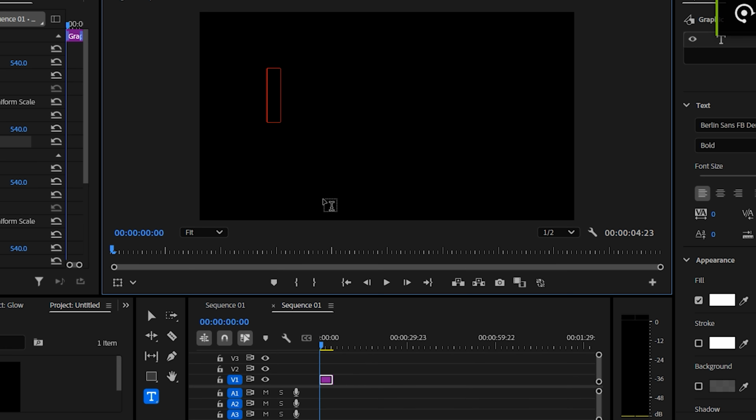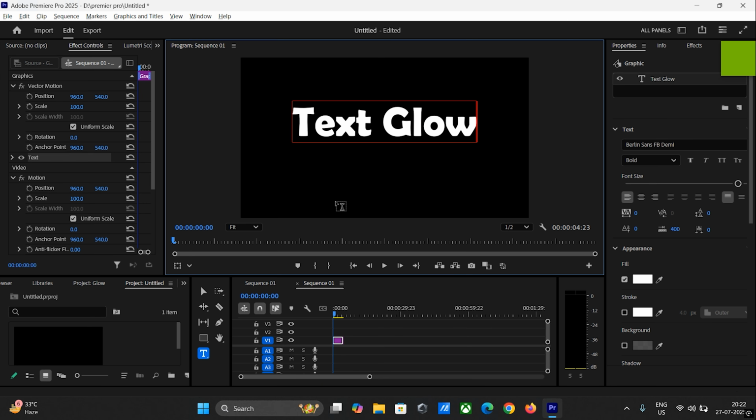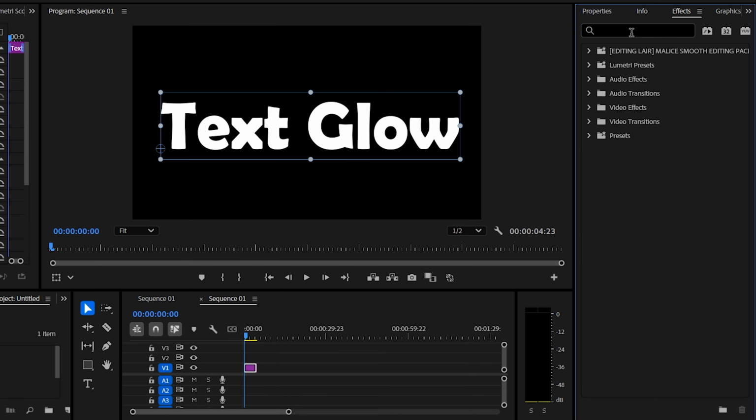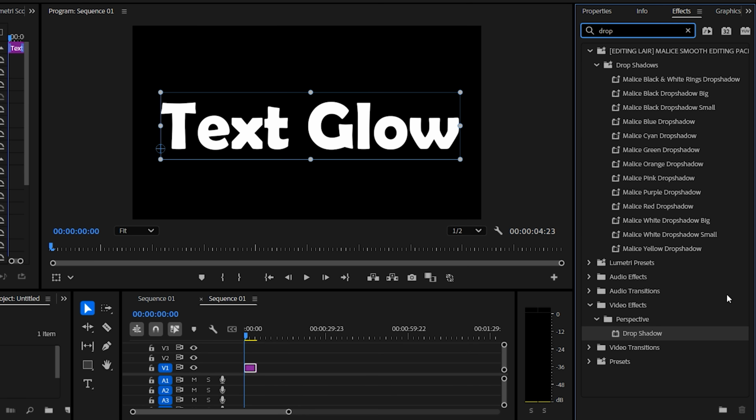First, grab the type tool and type in your text. You can tweak it in the Essential Graphics panel. Just make sure the fill is set to white. Now head over to the Effects panel. Search for Drop Shadow and slap it onto your text layer.